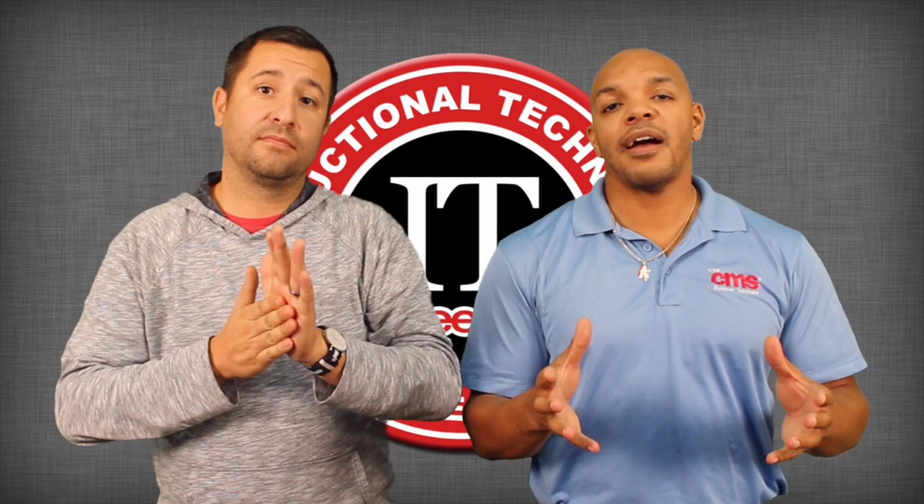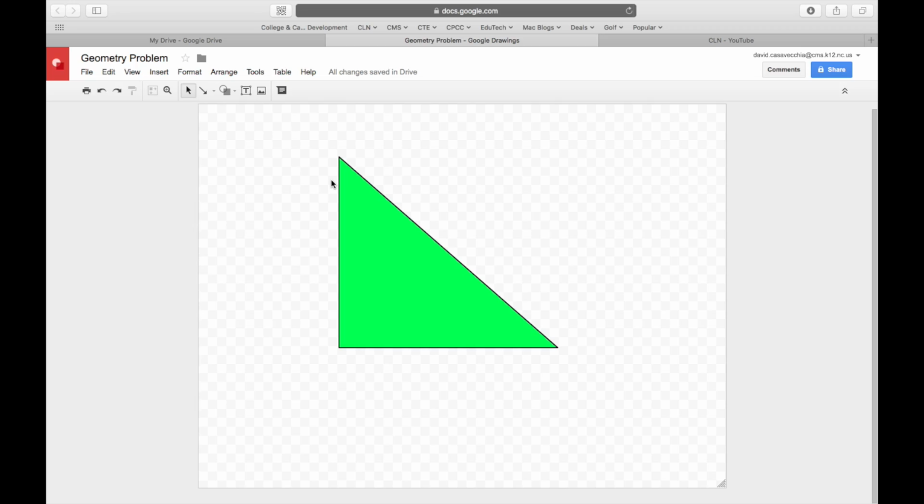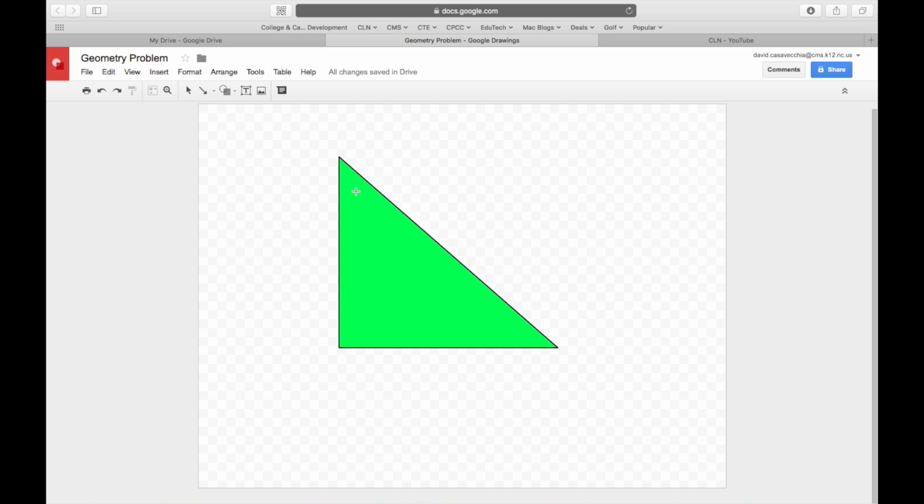Absolutely. Now, once you have your layout set up, the next step is to add objects. To add an object in your Google Drawing, you can select one of the options in your navigation menu, or you can go to Insert and select the object you want to include. I'm going to add a shape. Once you have selected the shape that you want to include, your cursor will turn into a plus sign and you can drag that out to create your new shape.